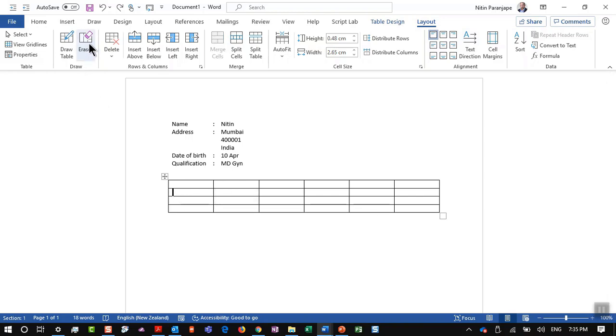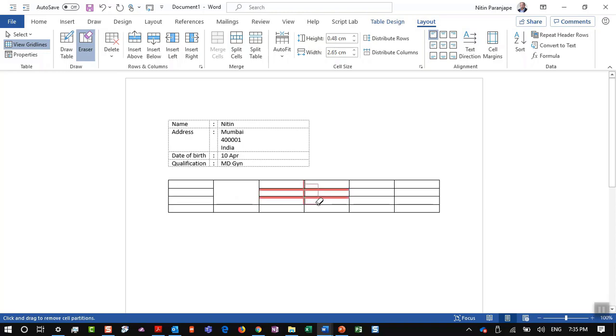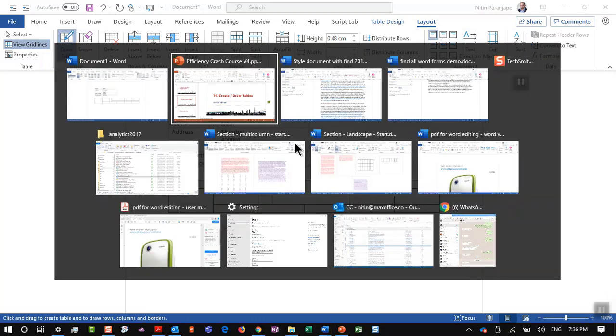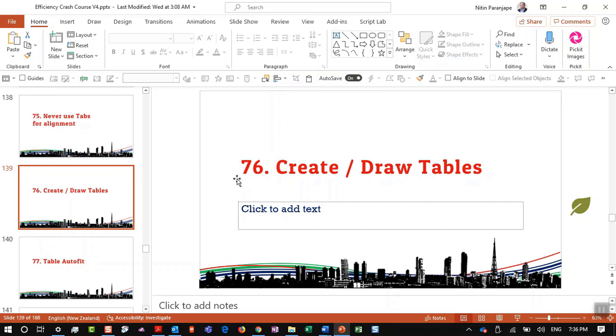So you take the eraser. Now your cursor itself becomes like an eraser. Now you drag that cursor. Whatever it touches is erased. You have to try it out to believe and understand how powerful and convenient this is. You can create very complex tables very quickly using a combination of eraser and drawing as well. Drawing again looks and behaves in a similar manner. Just drag, it figures it out. So that is about creating and drawing tables.